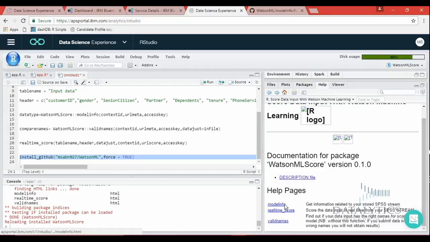and the three functions. First one, model info, gives you information about the stored SPSS stream. The second one is the one that lets you score your data input in real time. And the last one, valid names, basically makes a match between your data input header and the model header. So you make sure that the names are corresponding, because one of the mandatory things with Watson machine learning is to make sure that the headers are matching, that you're using the right names, and that you have the right number of variables. Either way, you will not be able to score your model, to score your data.